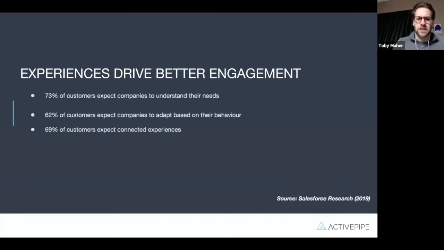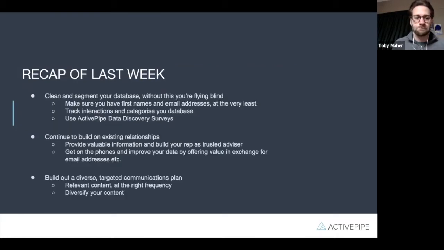Now, what I want to start off with is a bit of a recap on last week, in regards to what experiences we're trying to create for our customers, for our clients, and how that flows through to categorizing your database and feeding through those leads. We want to understand their needs, adapt to their behavior, and provide a connected experience through both the online and offline world. Whatever they experience with you when they meet you at open for inspections or at auctions, they should get the same experience when they're receiving emails from you as well.